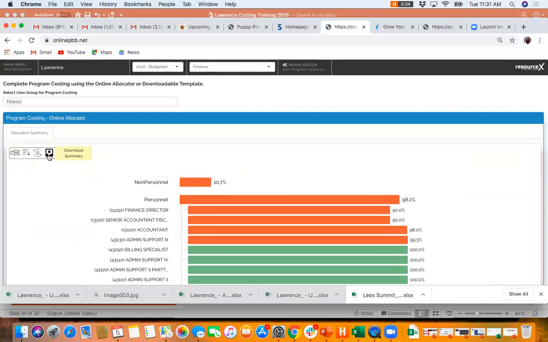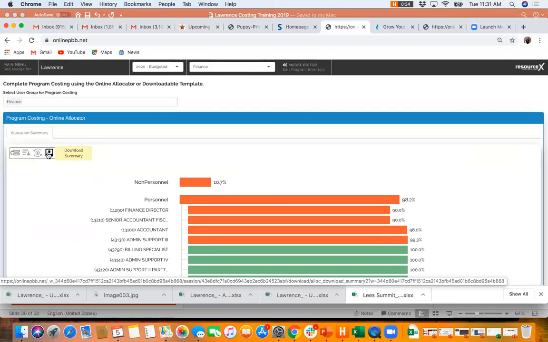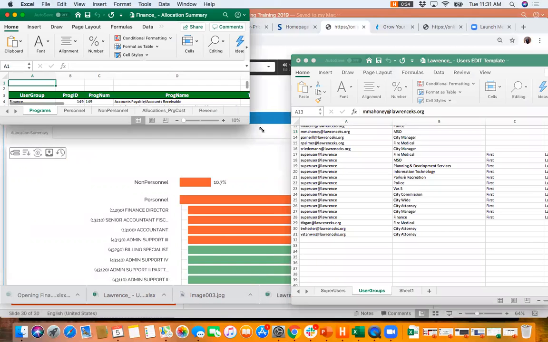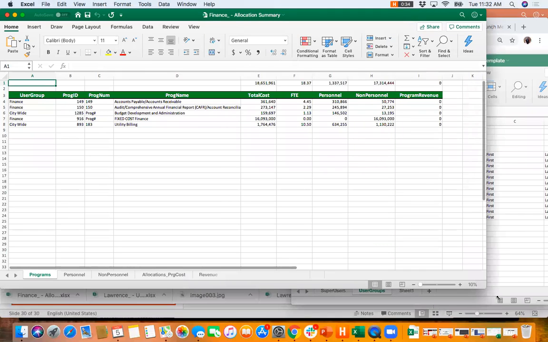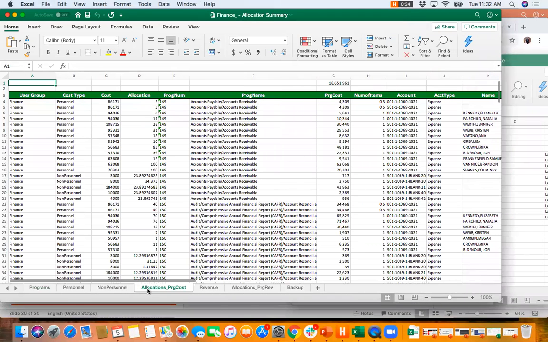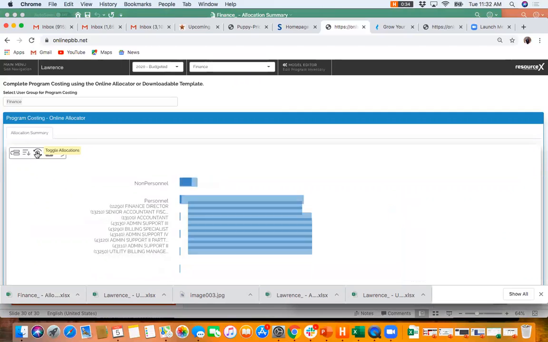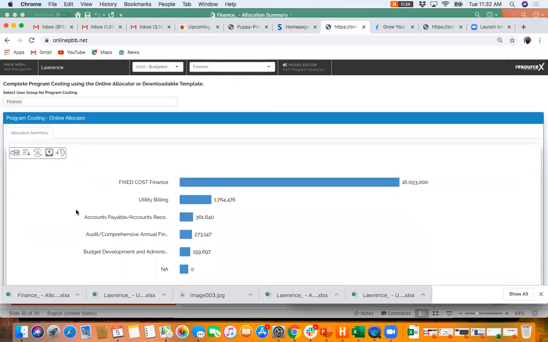The allocation summary is where you can go back in and check to make sure that everything makes sense from a program allocation standpoint. And we can also toggle over to see the program costs.